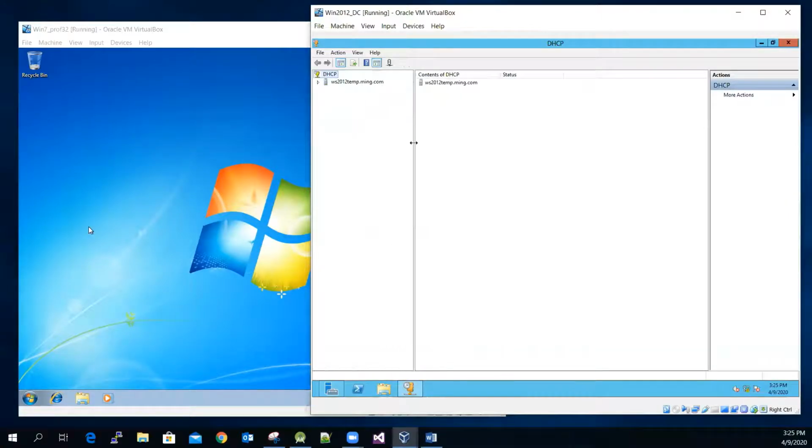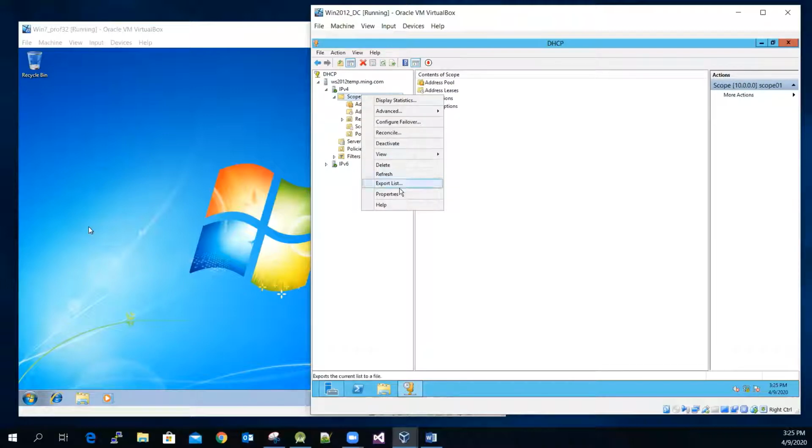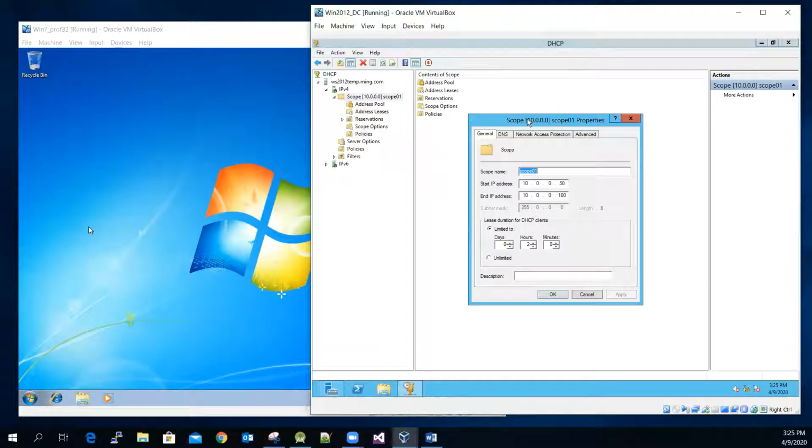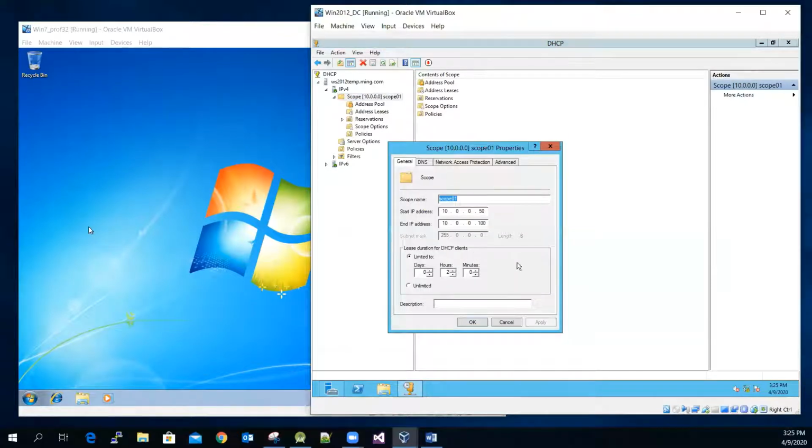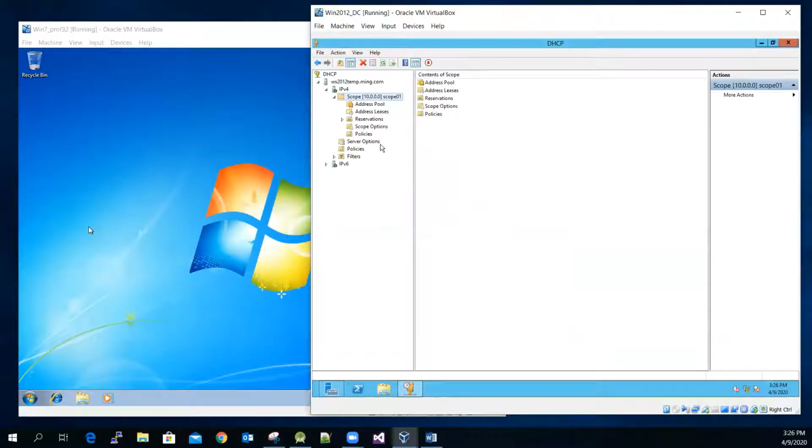Let me increase the size a little bit. Let me expand the scope over here, and from the scope I can right click the mouse button and select Properties. There you go. You can see that in my example I use the network prefix ID 10.0.0, but the range I set up for any client machine will be from 50 to 100, and the lease time I set to 2 hours only. Let me click OK.